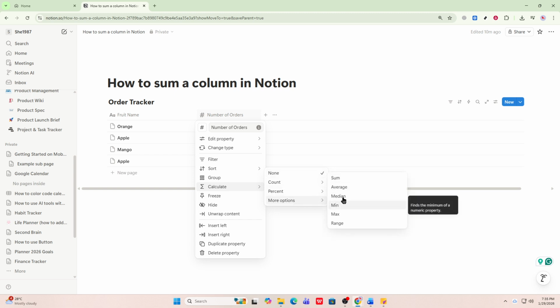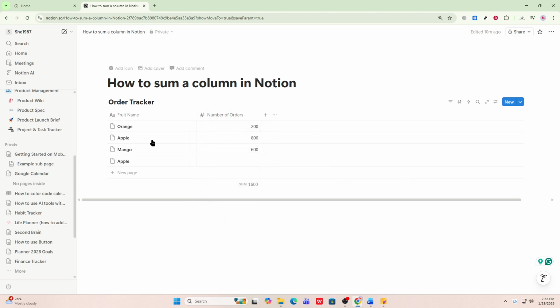Look down at the bottom of the column and you'll see the total displayed in the footer. That number updates instantly whenever you add a new row, delete one, or edit any value in the column. It's a dynamic, reliable way to track totals without building a formula or doing any manual math.